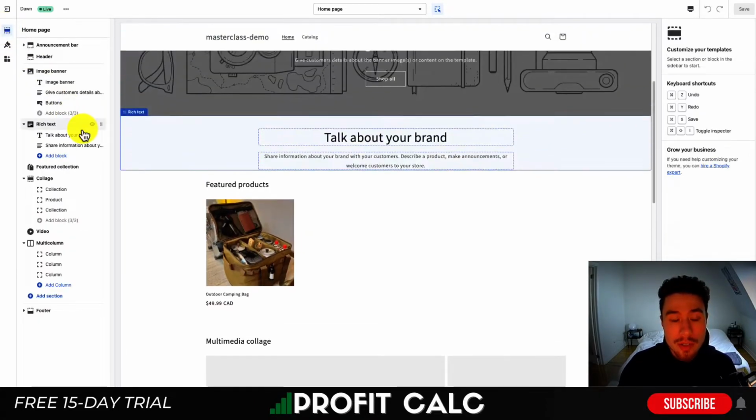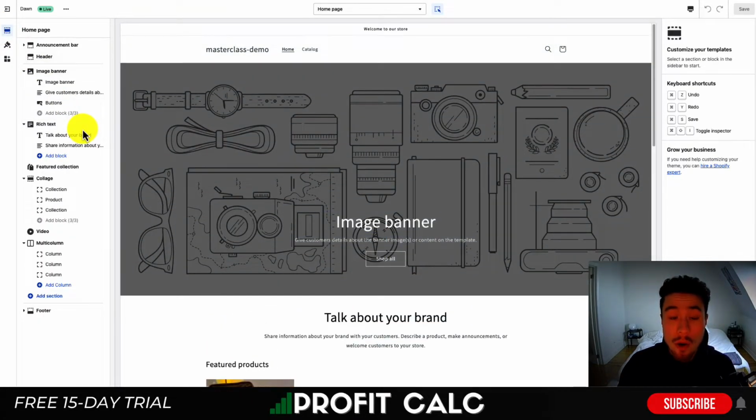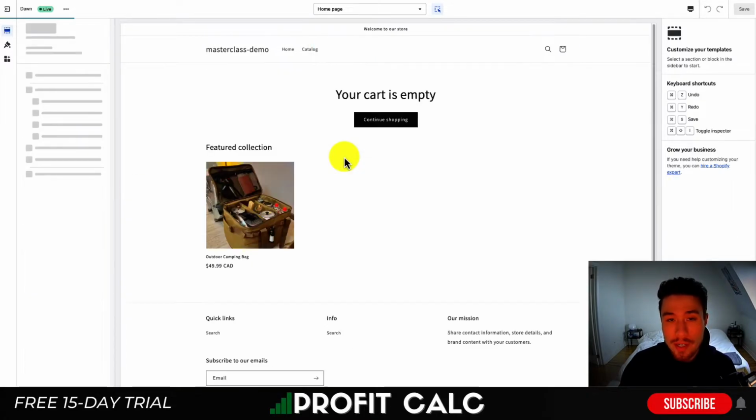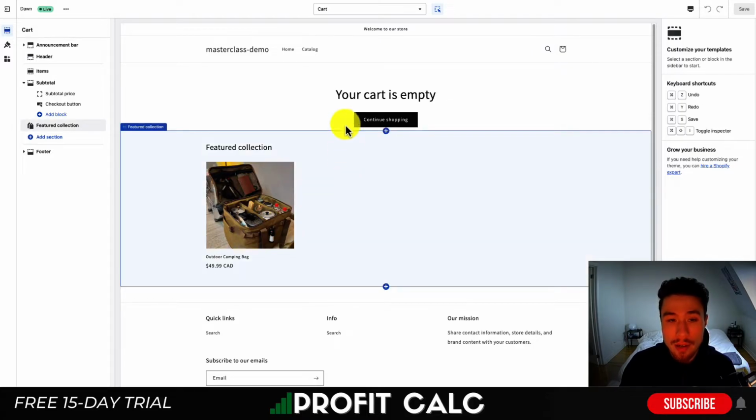The top part is the sections. So this is going to relate to whatever page you're loading on. So the home page gets loaded by default, but if we scroll over to the center section here, you can see you can load different product pages specifically, different collections, different pages such as your contact us page, FAQ page, different blogs overall, as well as different blog posts, the cart, and the checkout. So if we click into any one of these, you can see how it's going to look.